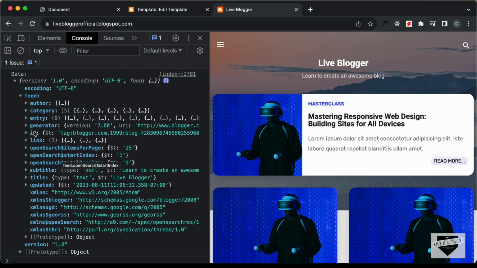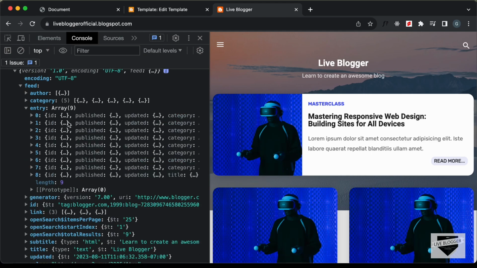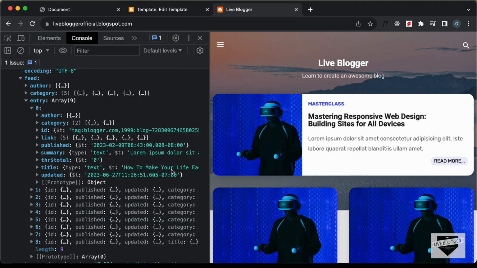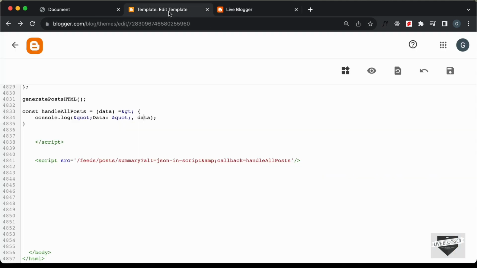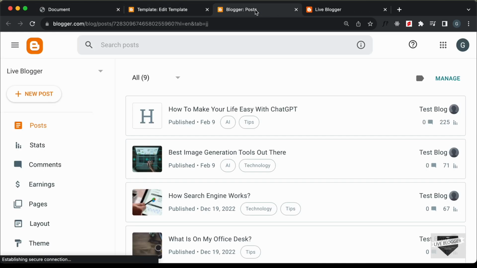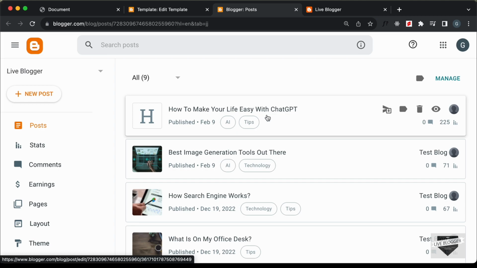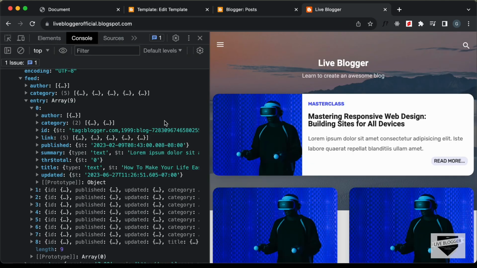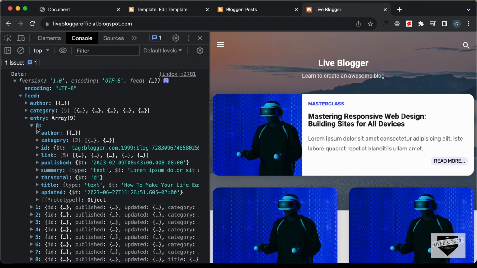But we are interested in entry. So let's click on entry. And here we have all the posts in our Blogger website. So if you open the first one, here we have this title, how to make your life easy. So if you go back to our list of posts, here we can see that we have the first post over here. So we are getting the correct data in this feed entry.